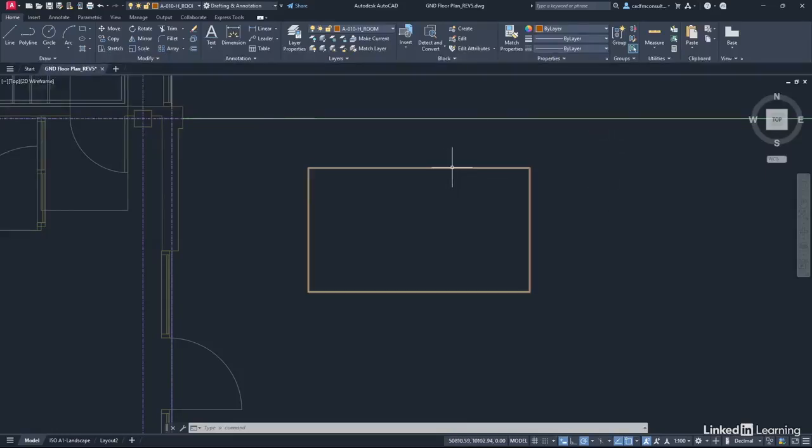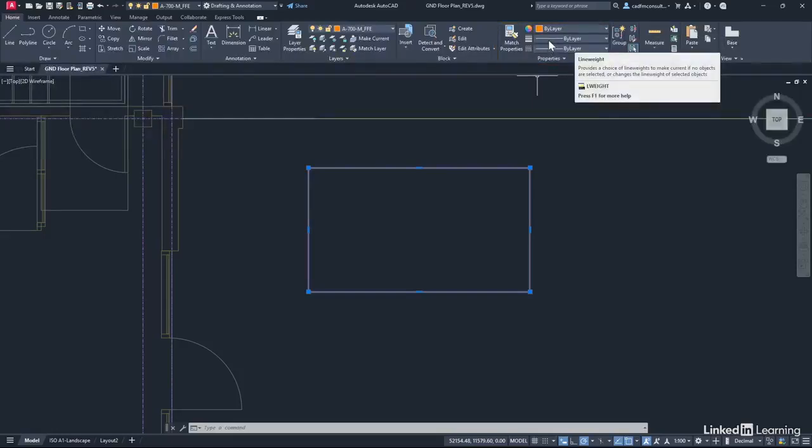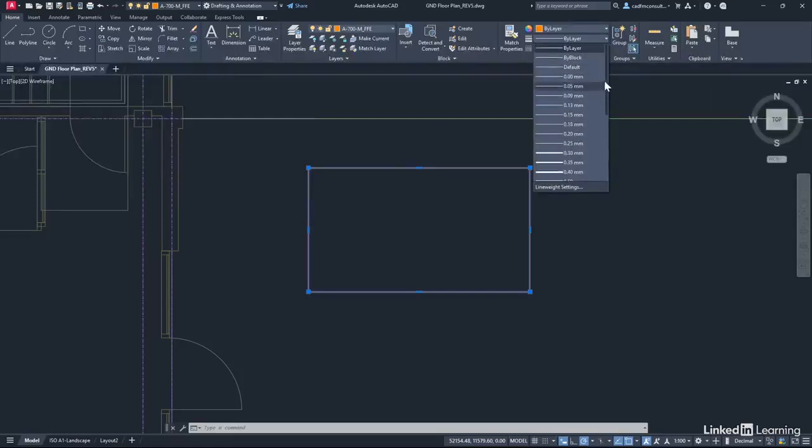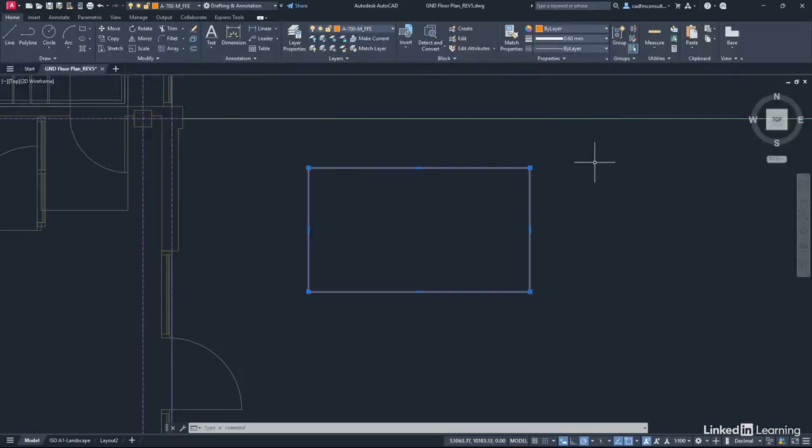If I now select the table, it's a closed polyline like that, and I go up to the properties panel on the home tab on the ribbon, you can see the color is by layer. You can also see that the line weight is by layer, and you can also see that the line type is by layer. Let's change those. Let's go to line weight, and I'll change that to a much thicker line weight. Let's go for something like 0.6 millimeters.